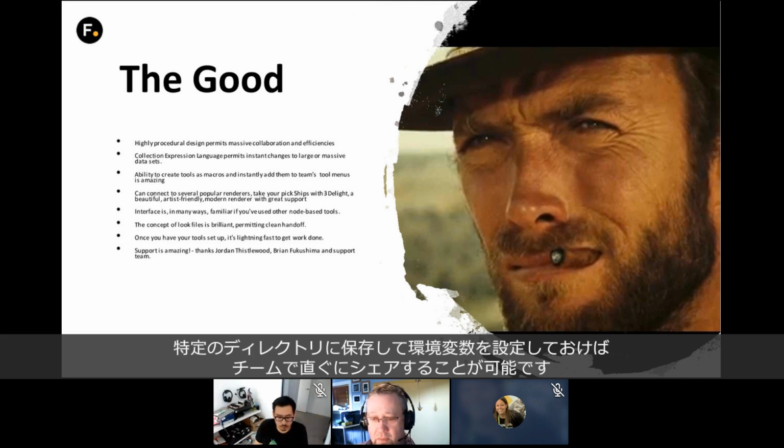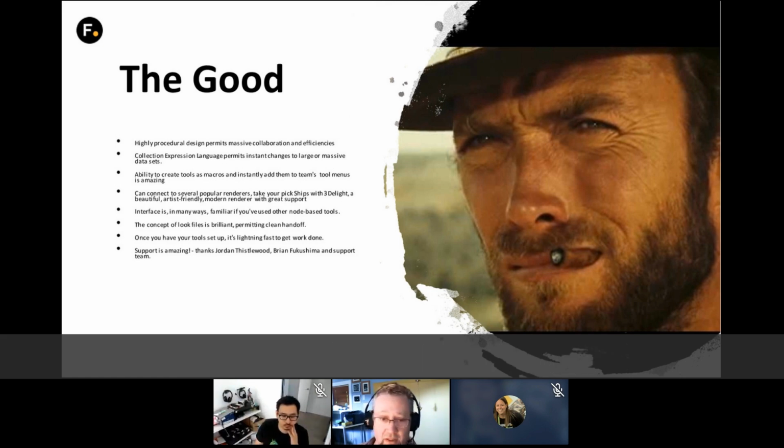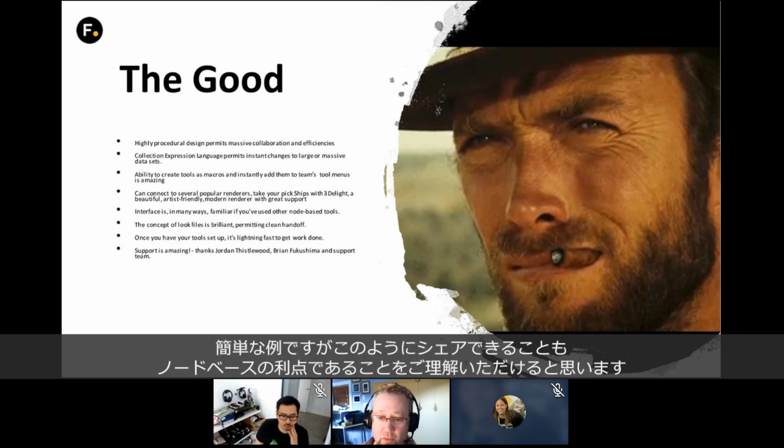So if you drop it in a specific directory and everybody's environment variables are pointing to that directory, which is very easy to set up, and I create and save a macro, for example, a turntable tool or a lighting rig, and I put it in a directory, the person next to me can click tab and get that node and drop it into their scene file. It's so slick, it's unbelievable. So this is one really simple example of how this node-based workflow and the ability to save these nodes and distribute them makes the workflow super fast.